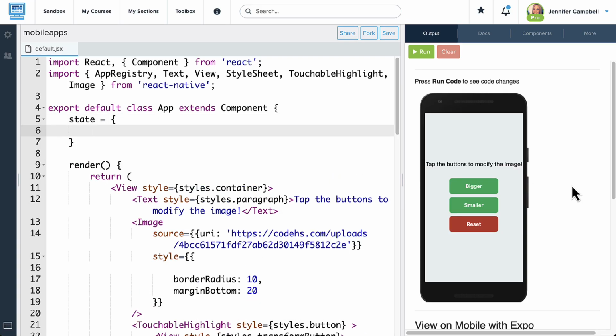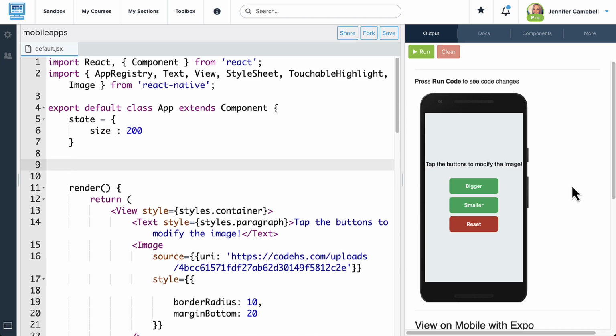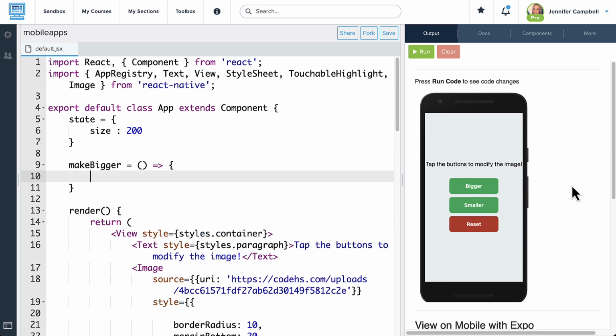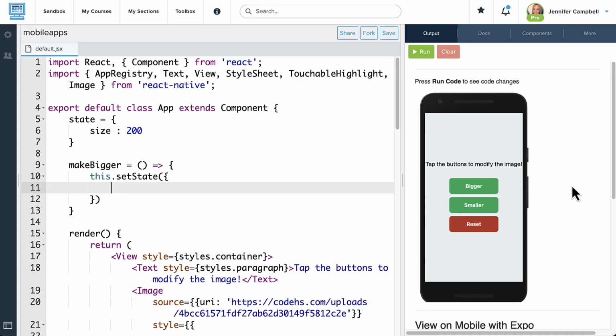We'll create a variable called size and set it equal to 200. We'll need a function to make the image bigger, a function to make it smaller, and then a function to reset as well. In these functions, we'll use the this.setState function. And we'll update the size.